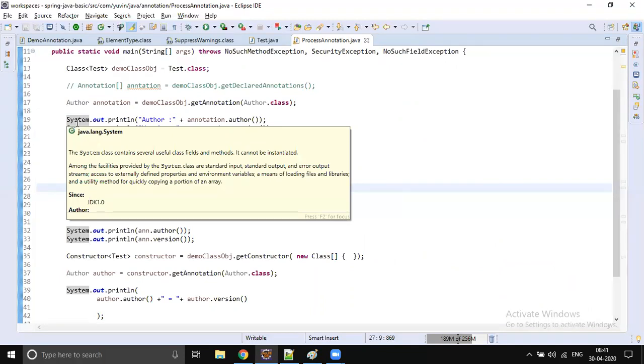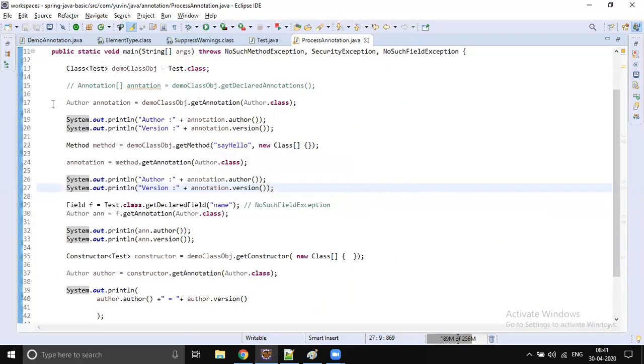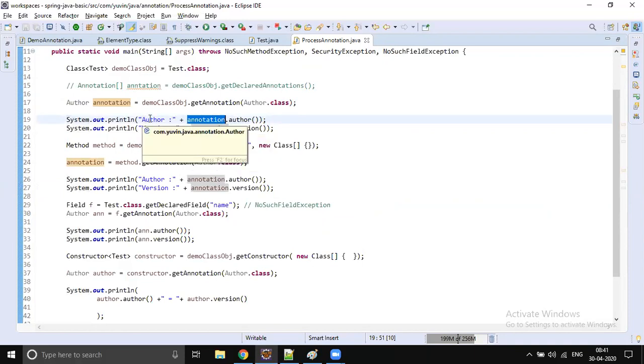And if that annotation is not present on top of that class, you will get a null. And if you try to call anything on that annotation, you will get a NullPointerException. So whenever you are trying to process any annotation, make sure you do all the null checks properly, and just have an idea about the reflection API also. So this is all about annotations.